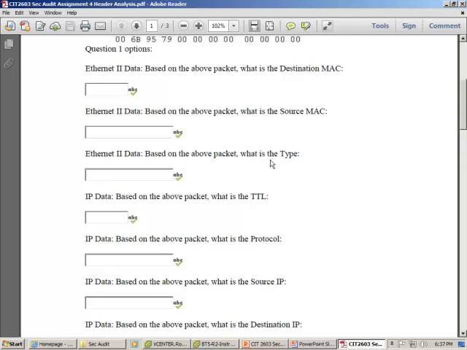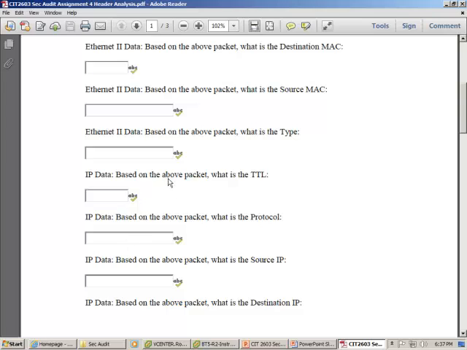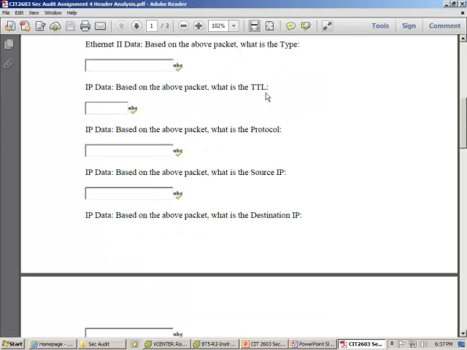That's what I'm asking you. Based on the above packet, what's the destination MAC, source MAC, what type of packet, and I tell you what sections to get this out of, because some places the type is listed in 2 different areas. So I fill all those in.